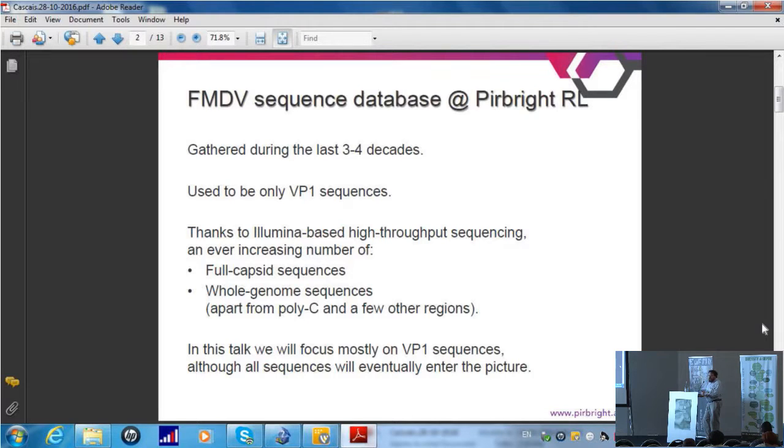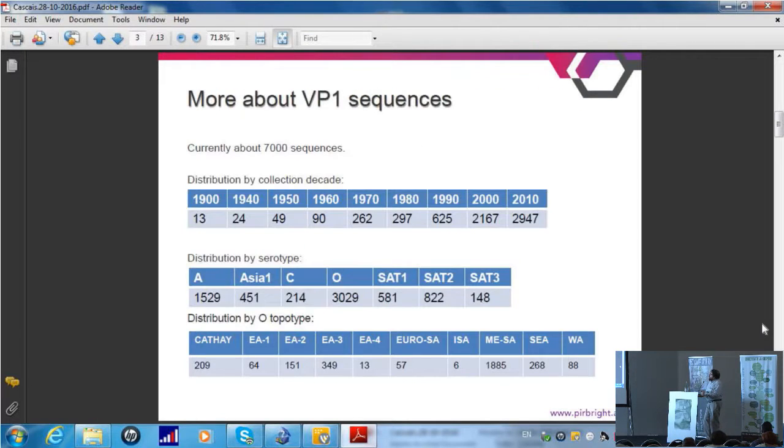At the moment, in this talk I will just focus on VP1 sequencing, on the database of VP1 sequences and what we did with it. But all other sequences will eventually enter the picture, and what I'm presenting is not limited to VP1 sequences. As to the VP1 sequences, there are about 7,000 sequences at the moment, and I just put together a bit of statistics.